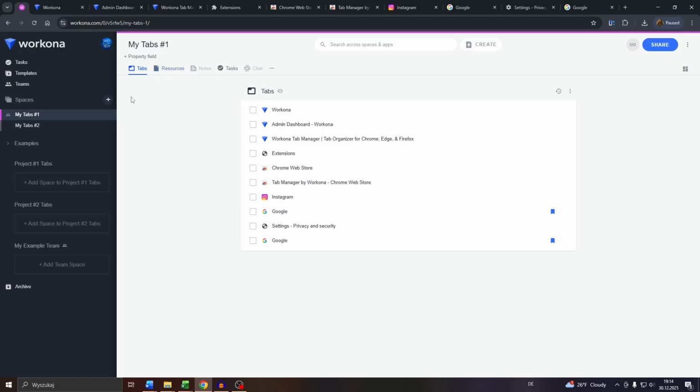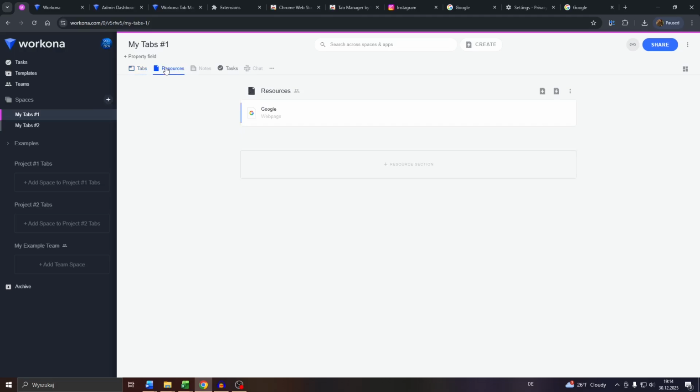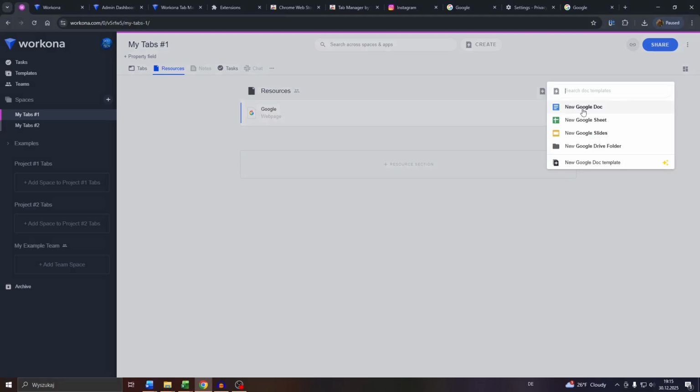So to do that, navigate to your space, click into resources, and create your first resource by selecting one of these options here. For example, create a Google Docs, Sheets, or Slides, or you can add a shared resource. Let me go with Google Docs, and after that let me go with Google Slides. Click into that option here.